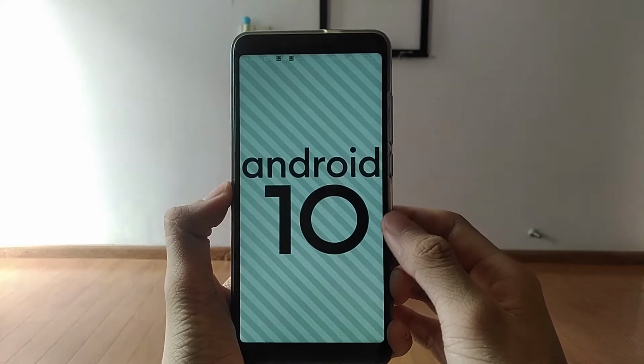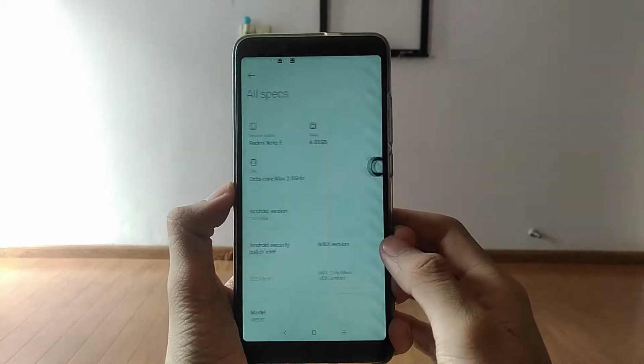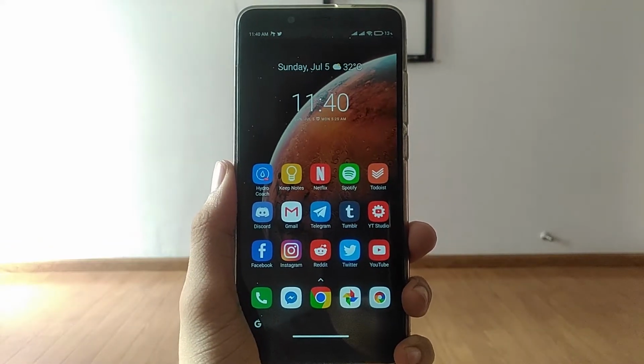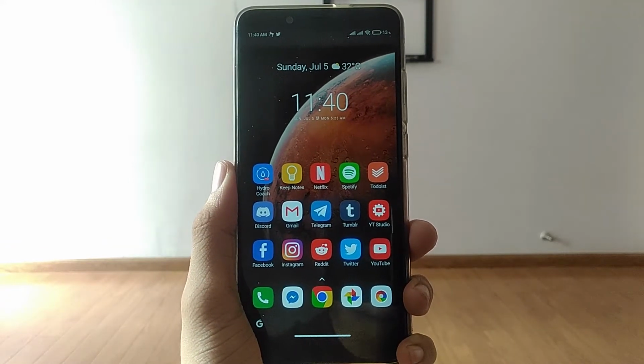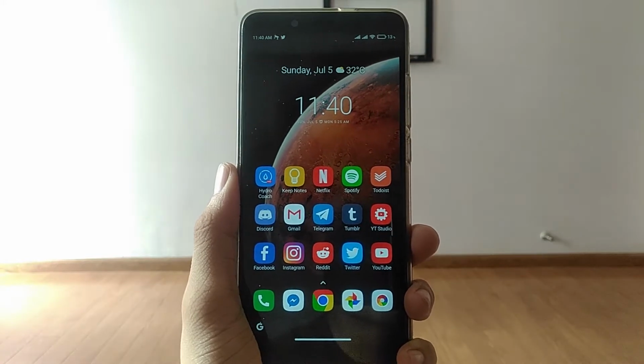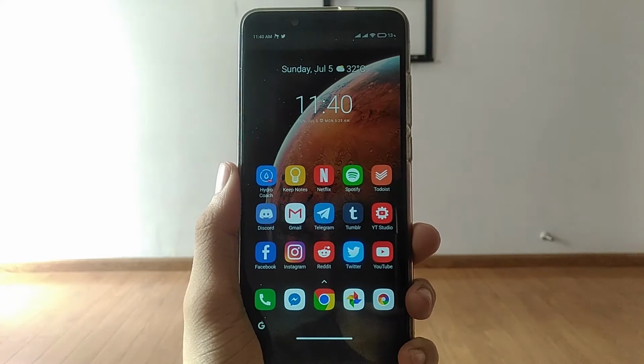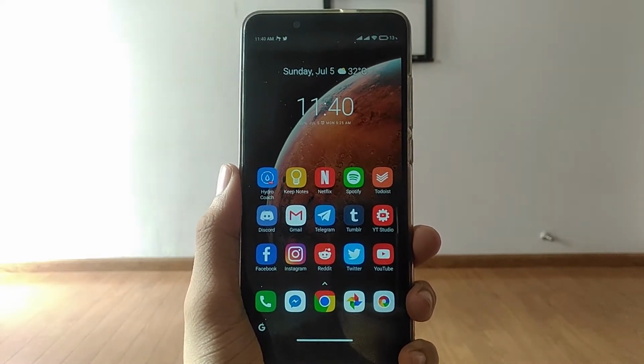And after over a month of using it, there have been so many newer things that we haven't got to see with MIUI 12 on Android 9, which is a stock ROM. So let's just go through all of the new things with MIUI 12 based on Android 10.